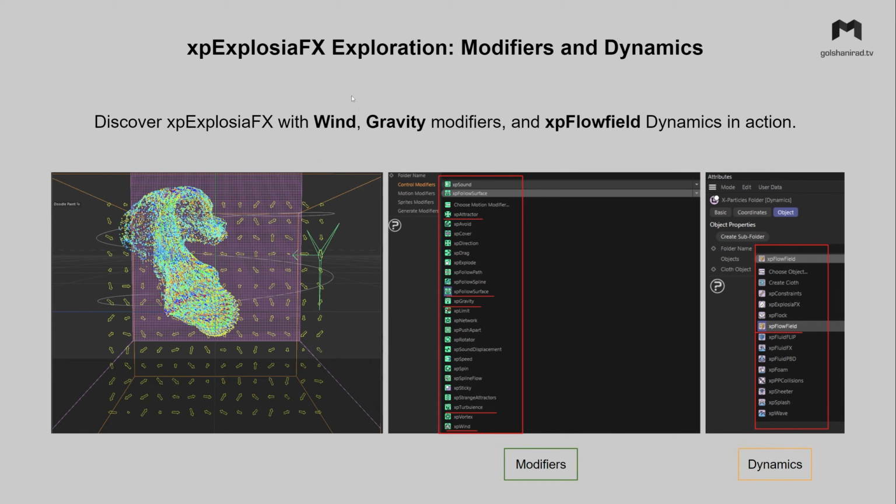And also we will explore more of xpExplosiaFX with other modifiers such as wind or gravity, or other dynamics such as xpFlowField. Here in control modifier we have a group of powerful modifiers that we can experiment with and see how they affect our fire. For example, xpGravity or xpFollowSurface. We will also experiment with the xpFlowField as other dynamics to see how it will affect our xpExplosiaFX.